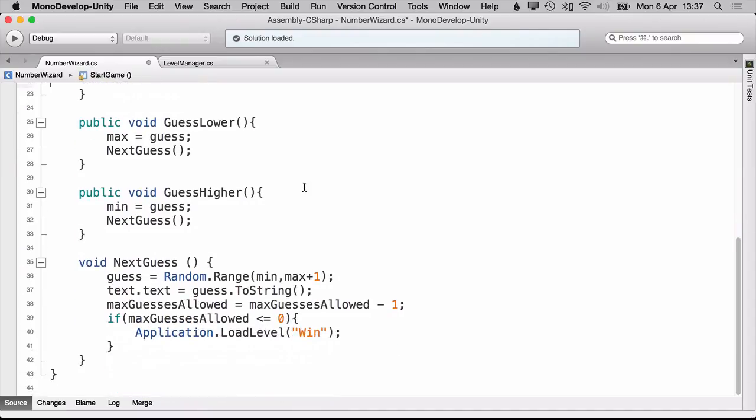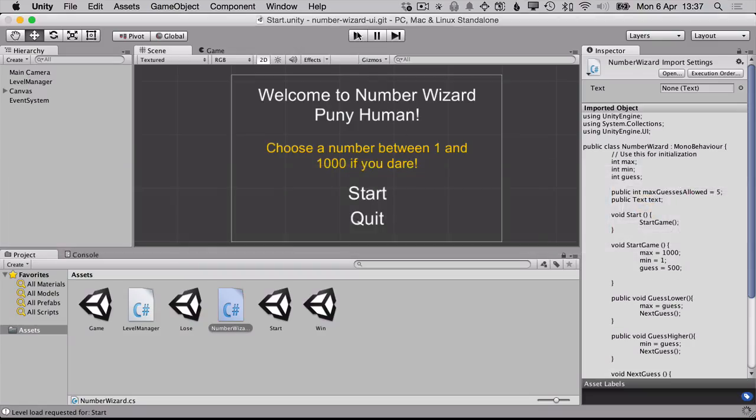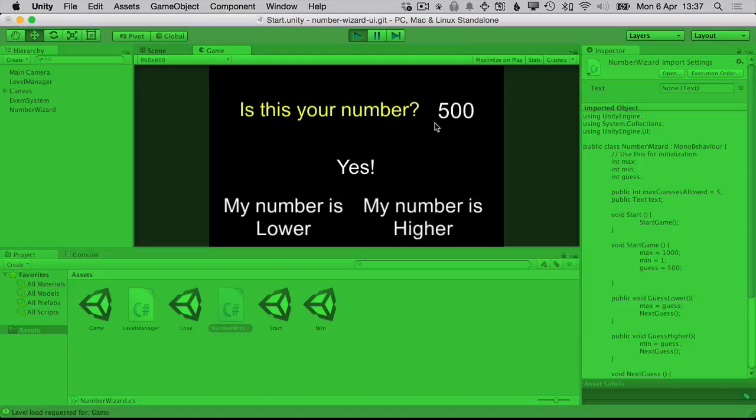So we've got this going now, and if we play the game, let's jump into our game, press play, and press start, and now it still starts at 500. Now the guesses are random once I do that. That's a much better guess, but it still starts at 500.